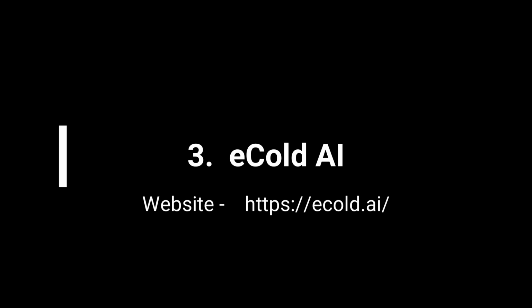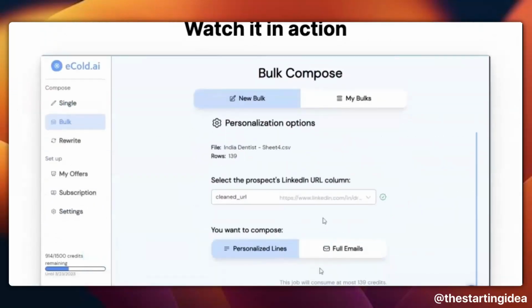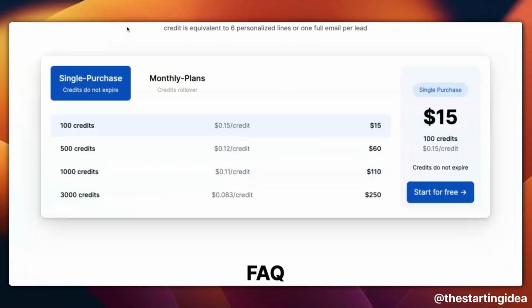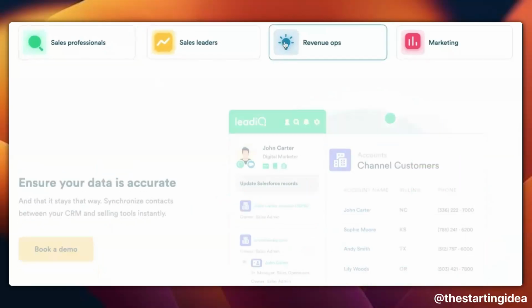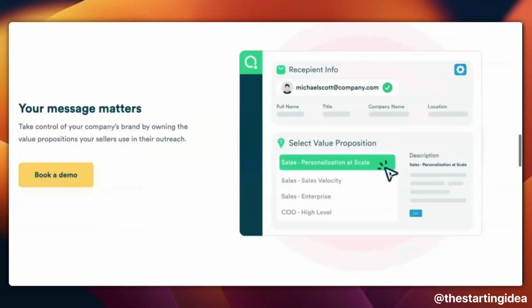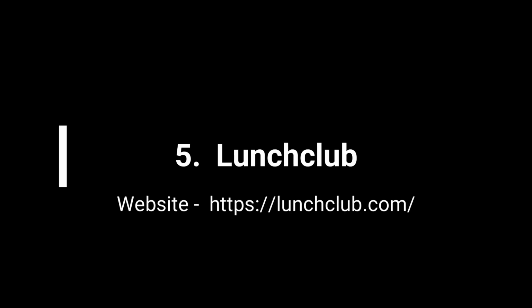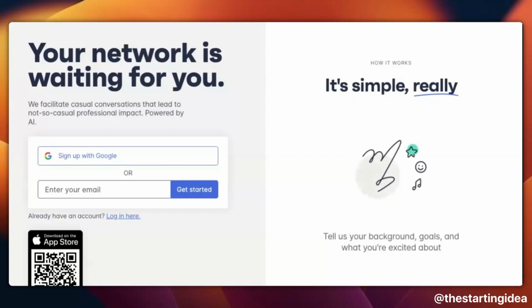3. eCold AI. Personalize hundreds of cold emails within seconds. 4. Lead IQ. Capture the right lead and draft personalized email in seconds. 5. Lunch Club. Let AI play matchmaker to grow your professional network fast.